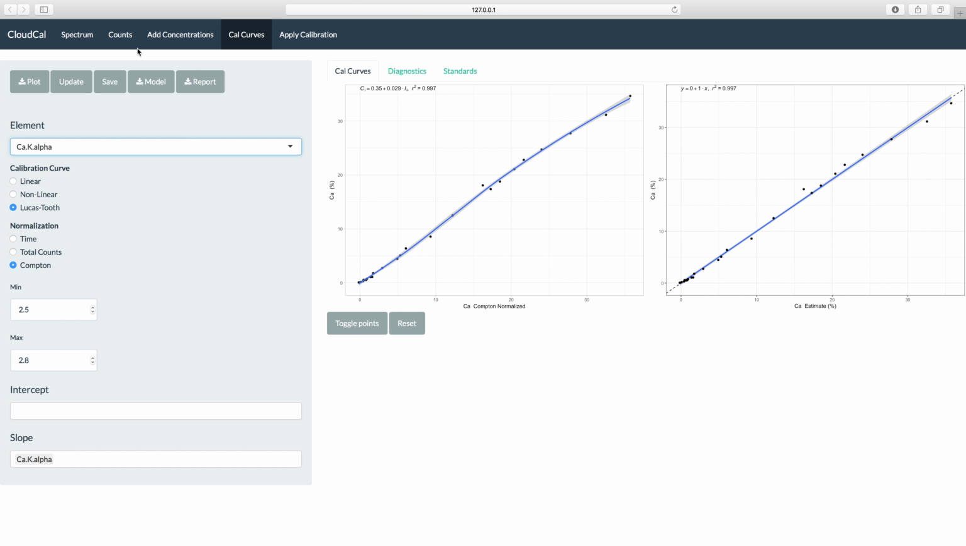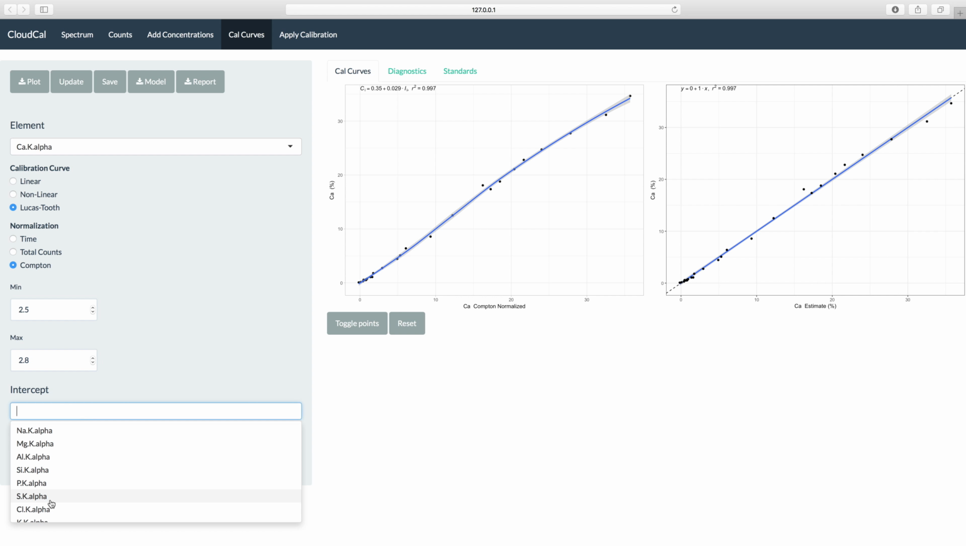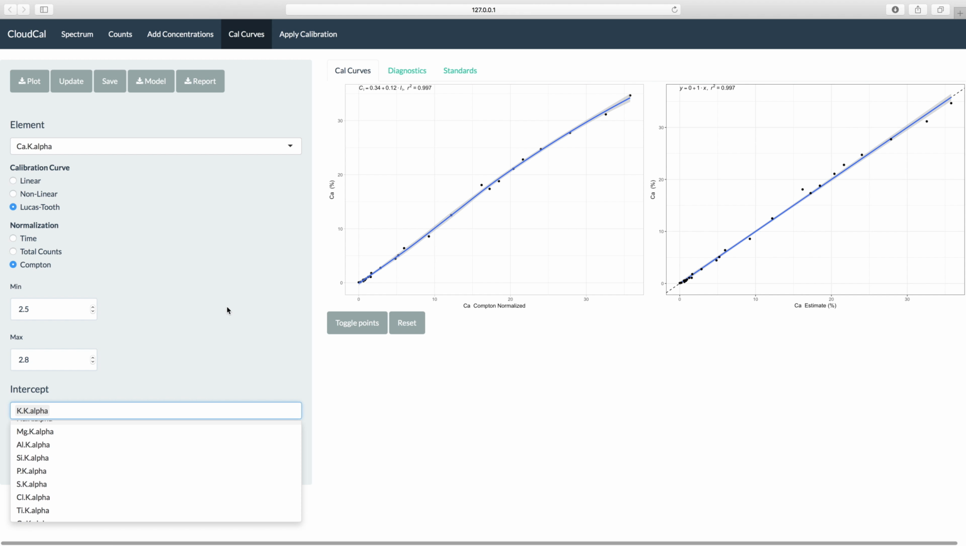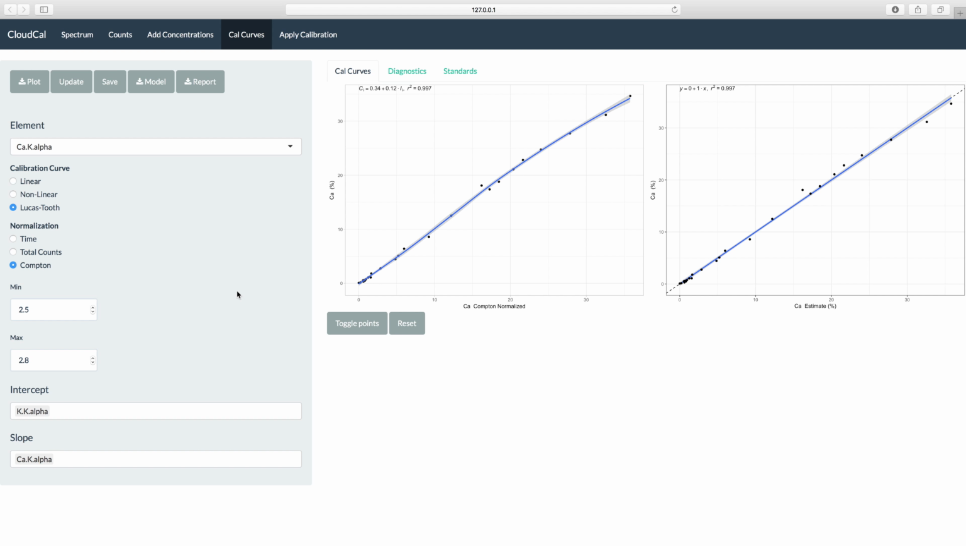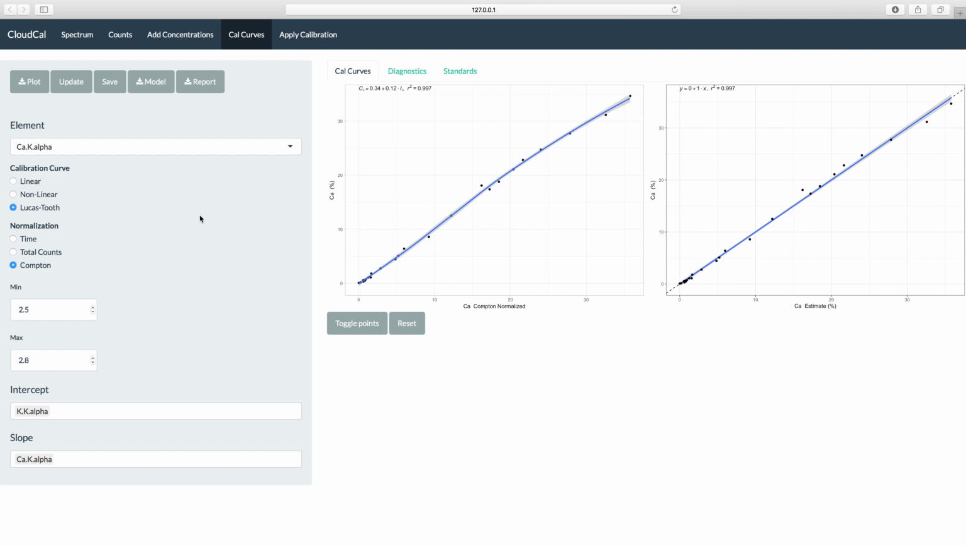Calcium looks pretty good off the bat. I do know, however, if we come back to spectrum, this is the K alpha line for potassium. The K beta line does come close to calcium. So I'm going to add an intercept correction for potassium because it's such a close neighbor. It might not change much since we have so much calcium, but still important to do. For slope, we might consider iron, doesn't change much. Silicon, doesn't change much. I think we're in pretty good shape. Might consider that right there. No, we're good. Update, and let's move on to titanium.